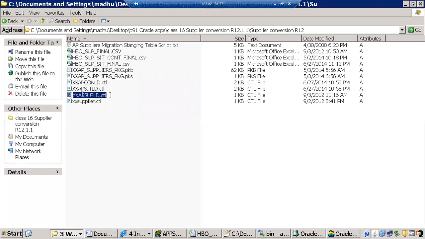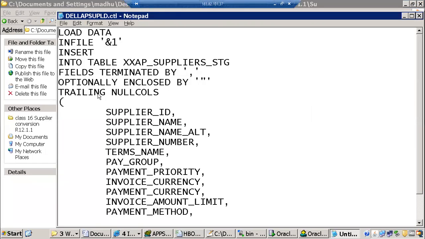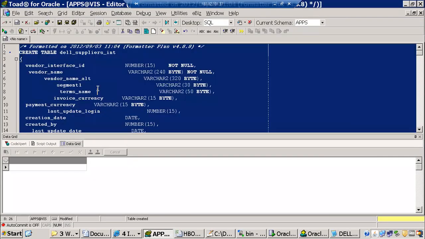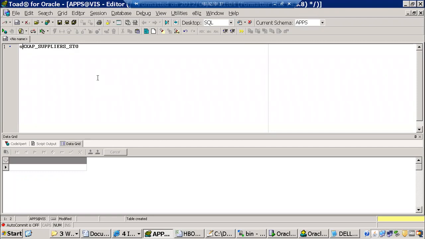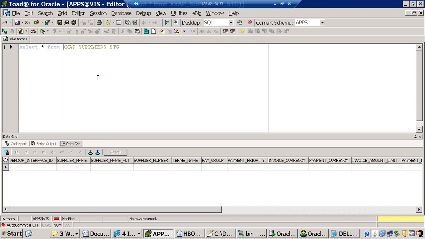I'm keeping here, instead of XX, I'm using del so that I can easily register into the application. Let it be the same table name, no worries. And first check, is there any data in this particular table? Nothing, it's empty. Okay, the table we created, but it's empty.